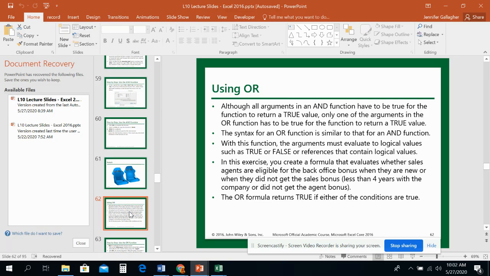So it says, although all the arguments in the AND function have to be true for the function to return true, only one of the arguments in the OR function has to be true for the function to return a value of true. The syntax for the OR function is similar to AND, so you just keep putting in logics, or just have one. The arguments must evaluate to logical values such as true or false, or references that contain logical values, and we are obviously going to give this a try.